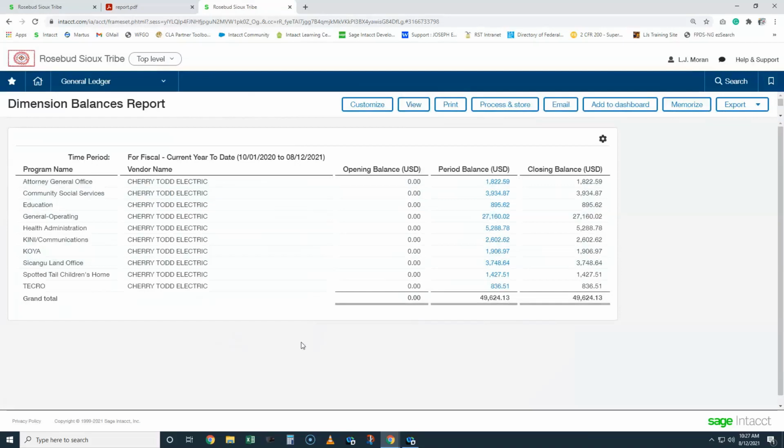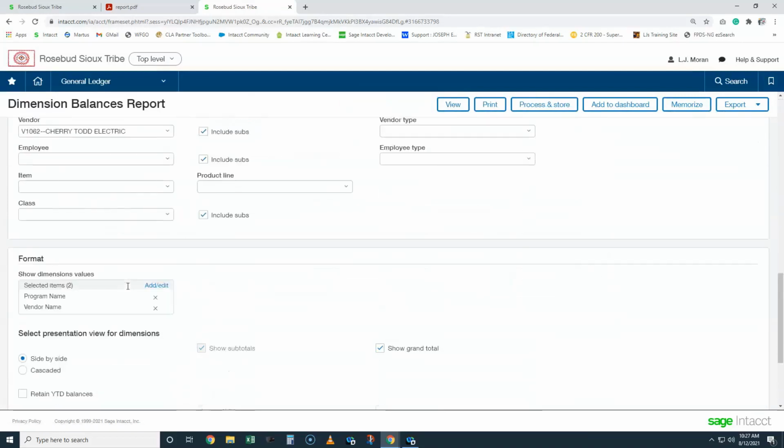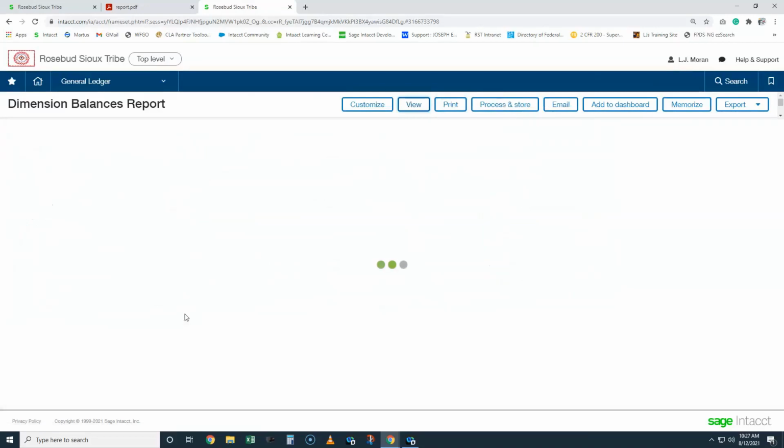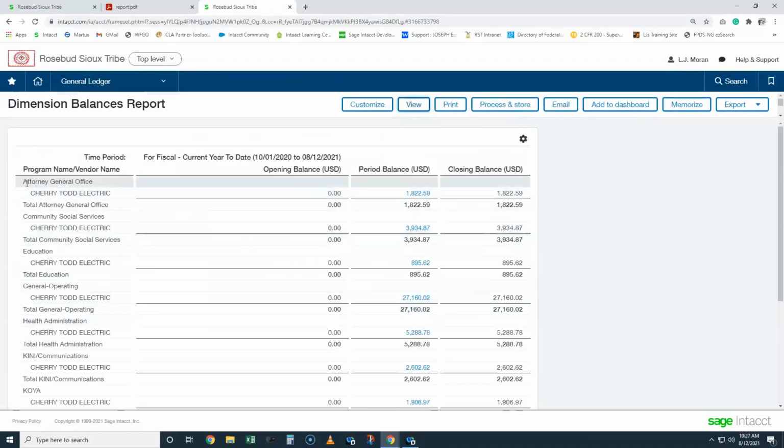The amounts have changed. That credit amount that was for finance has dropped off because apparently that's not for Cherry Todd, for a different vendor. So this is what side by side would look like. This is what Cascaded does to the report. It now separates it so the Attorney General gets its own group, community services, education, and so on. So if we really wanted to showcase how different that is, we've done that option now.